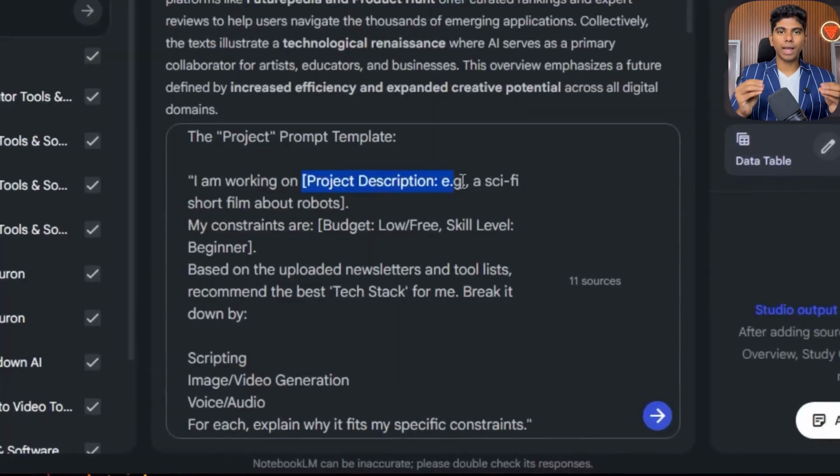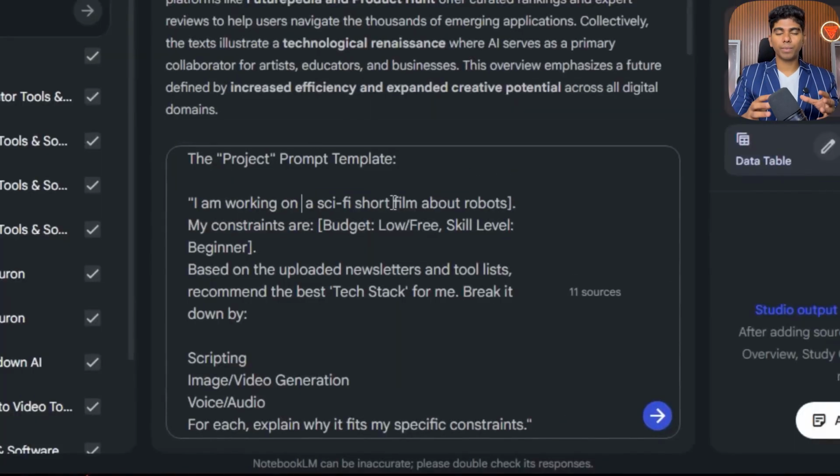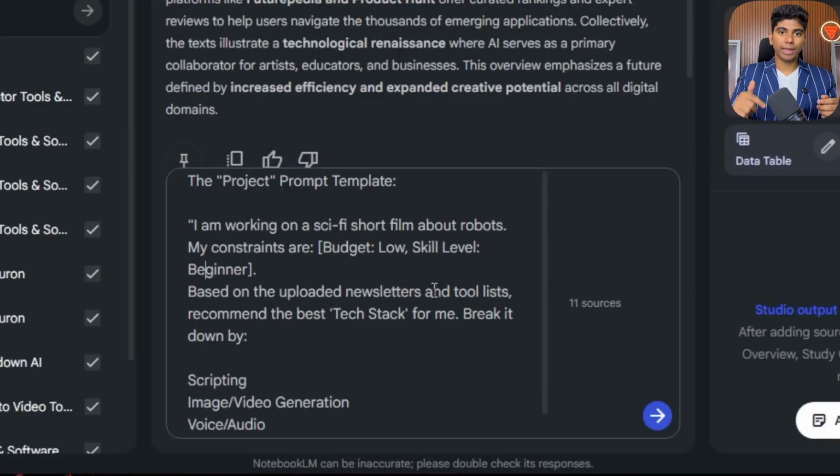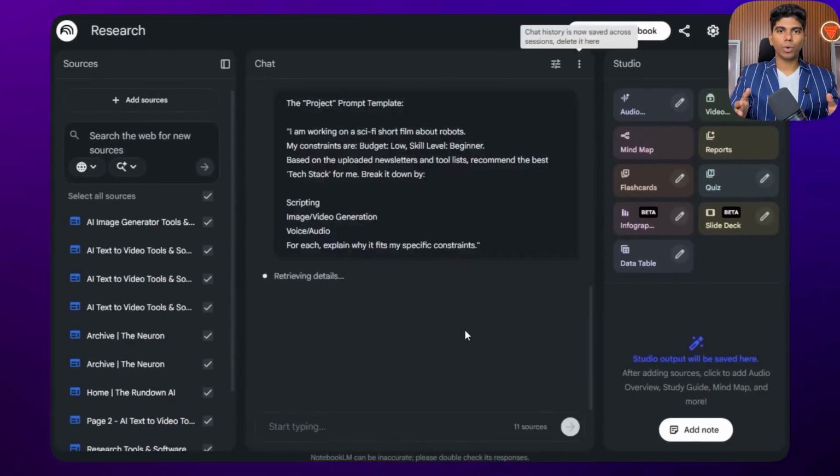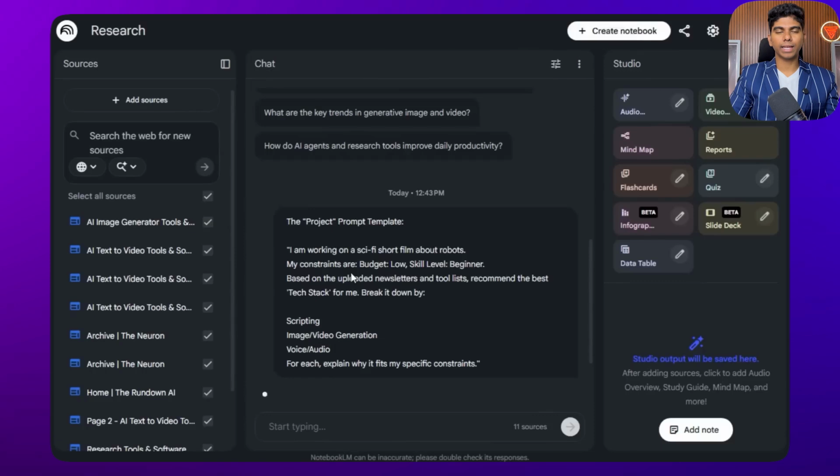I type this. I'm working on a sci-fi short film about robots. Constraints are low budget, beginner skill level. Based on the uploaded list, recommend the best tech stack. Break it down by scripting, image, gen, and voice. Explain why it fits my constraints. Hit enter. Watch this. It isn't guessing. It is cross-referencing the database we just built.